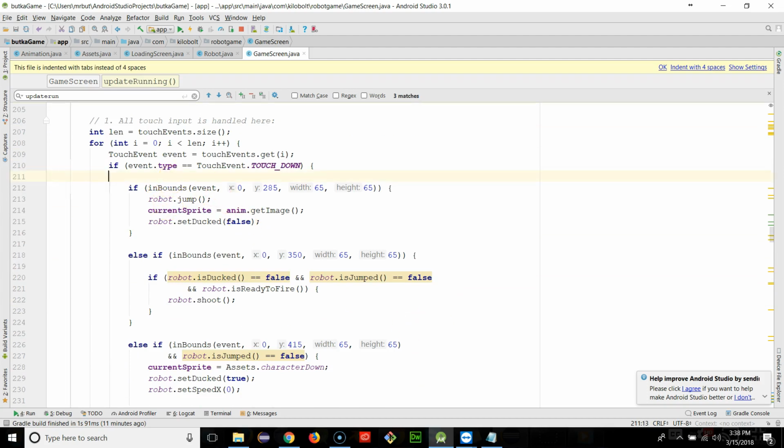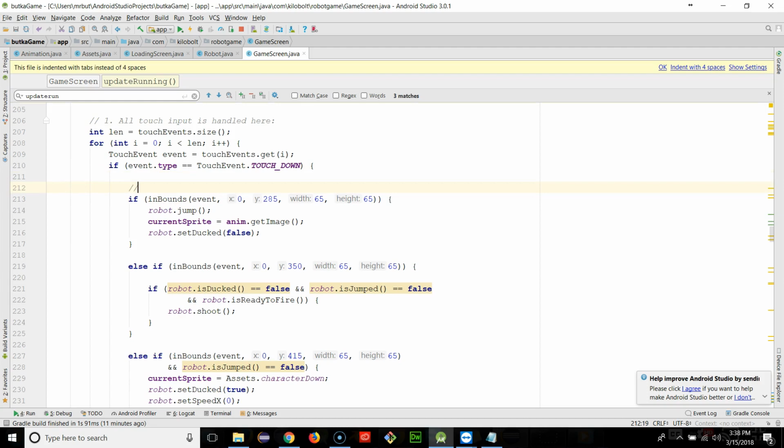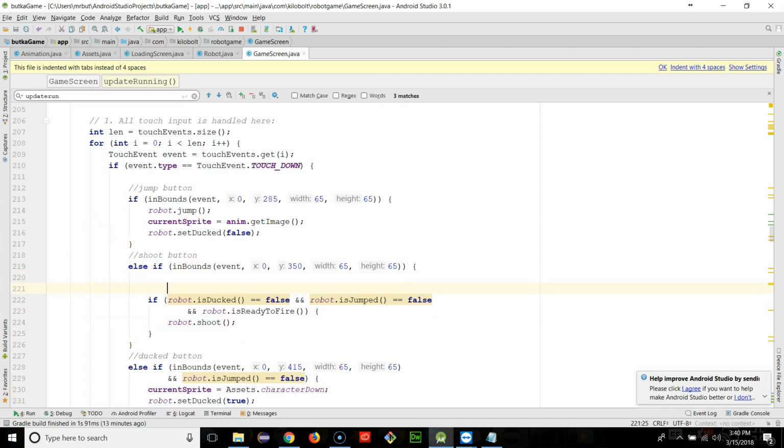So we're going to have to know what each one of these do. This particular inbounds event right below my comments, that's the jump button. It tells me the X, Y, and the width and the height of that area when I press on my screen. And that's really important to know. This next one, XY 0350, is my shoot button. And this last one here, 0X and Y415, is my duck button. So that's how it knows that I'm touching those.